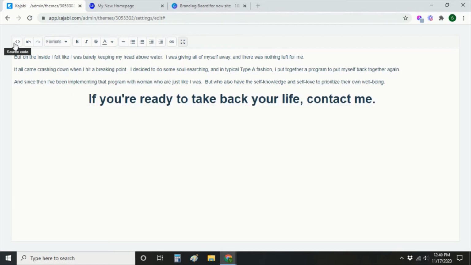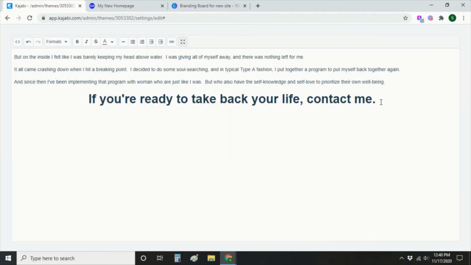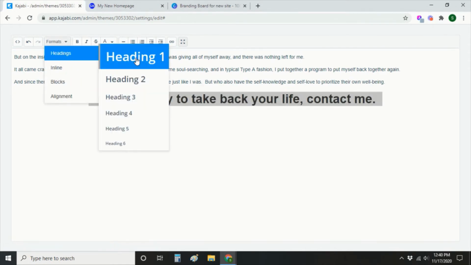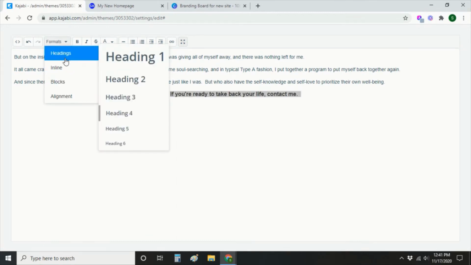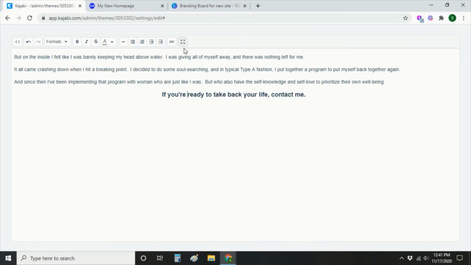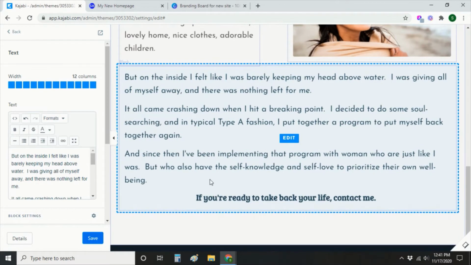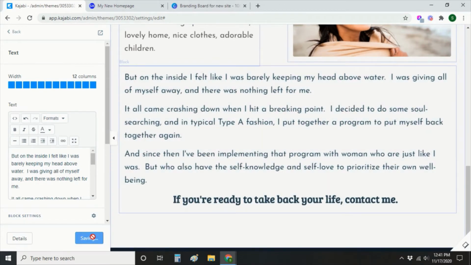You can make it bigger. And then if you click source code again, you'll see H1. So you just changed it to heading 1. So that's a good trick so that you know what format your font is in, and you can match it across sections if you want. So you click full screen again to make it smaller. Go back to this editing section, and we'll click save.